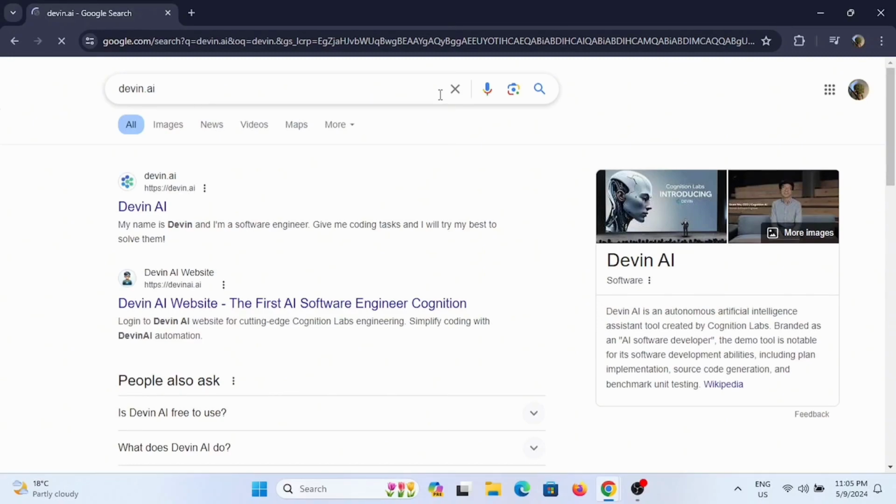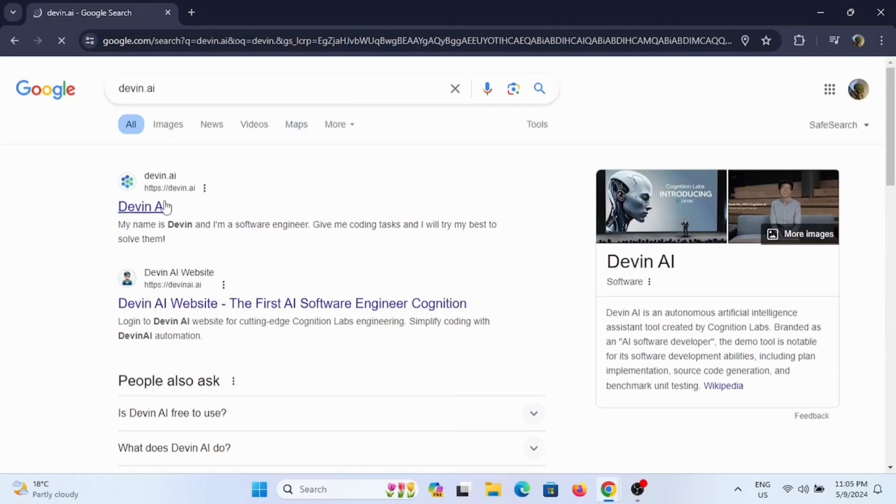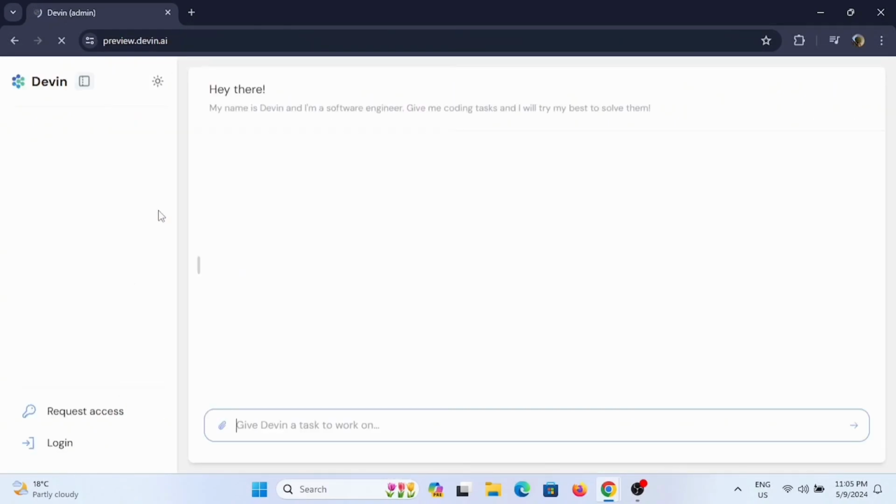First and foremost, open up a browser that you prefer in your device and search for Devin AI. In here, you need to go ahead and select on the first option suggested to you. Then you'll be redirected to an interface like this. You can ask code-related problems to your Devin and it will provide you with a solution.